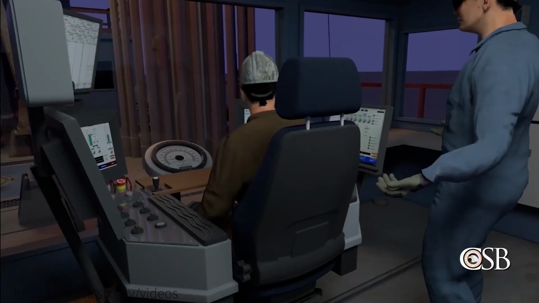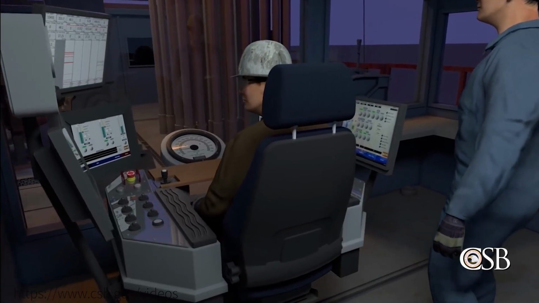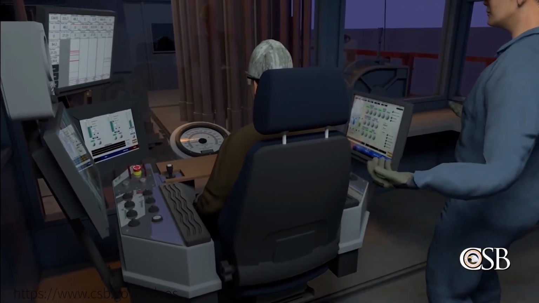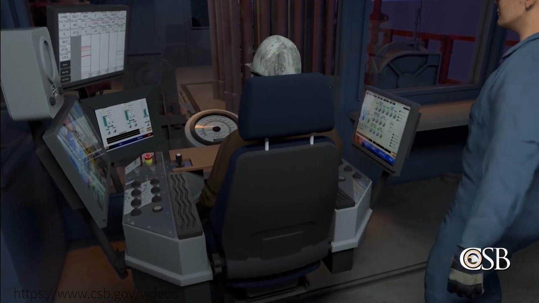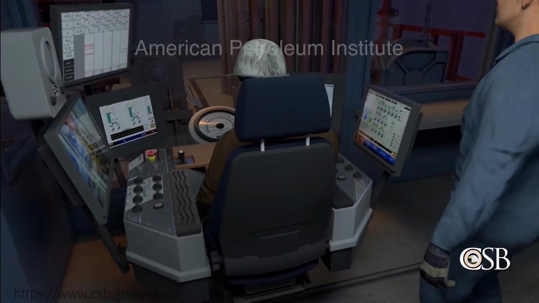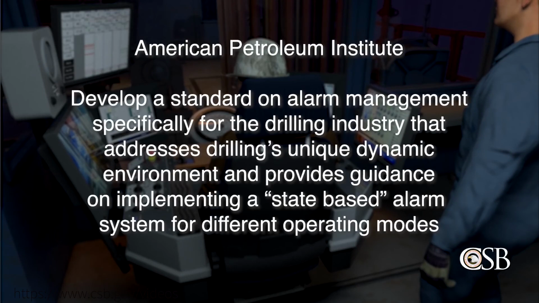Although there is a large body of guidance and recommendations on the design of alarm systems for hazardous operations, none are specifically targeted for the drilling industry. As a result, the CSB made a recommendation to the American Petroleum Institute to develop a standard on alarm management, specifically for the drilling industry, that addresses drilling's unique dynamic environment and provides guidance on implementing a state-based alarm system for different operating modes.